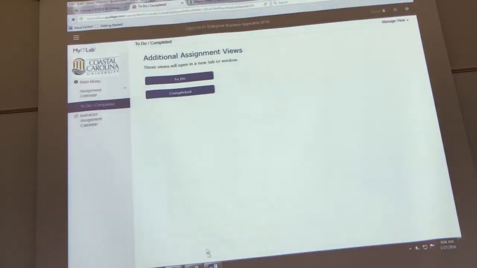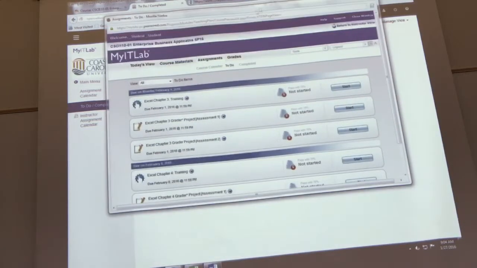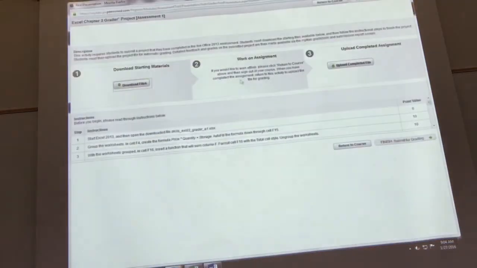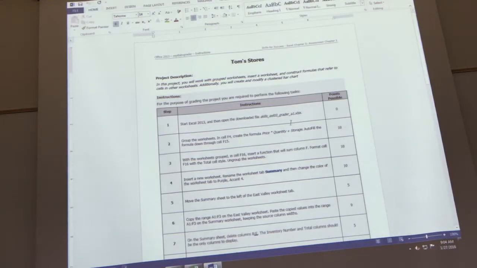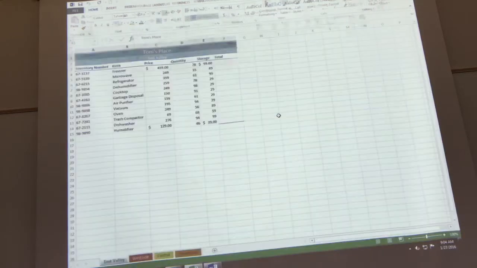So if you go to my T-Lab, the to-do list, there it is there. Go ahead and download the files. Oops, pushing the start button. And download. You have, of course, the instructions just like the rest of them, and then this is your start spreadsheet.